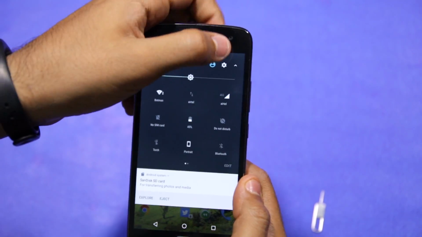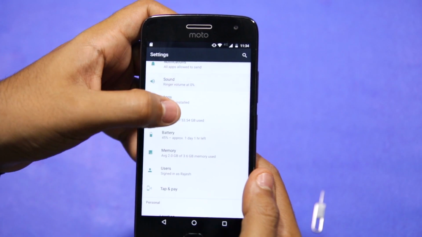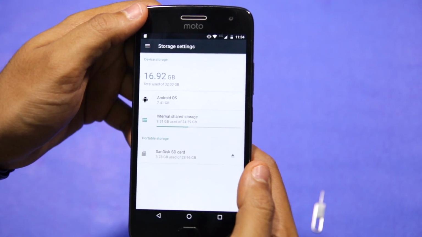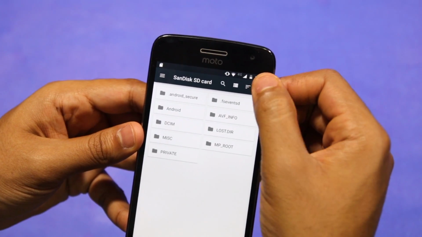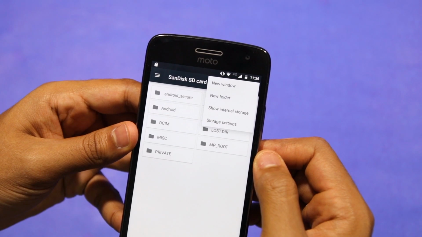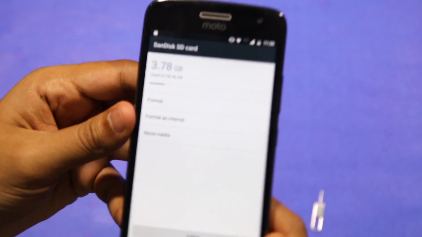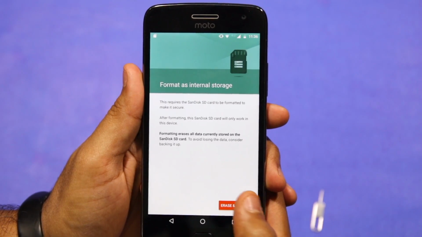Once you have inserted the SD card, head over to Settings, Storage and USB. There, you should see the SD card under Portable Storage. Tapping on it will open a file manager. From there, tap the three-dot overflow menu button and select the Storage Settings option. You should now see a Format as Internal option. Tap on it, followed by Erase and Format.